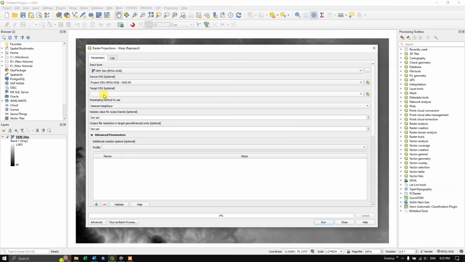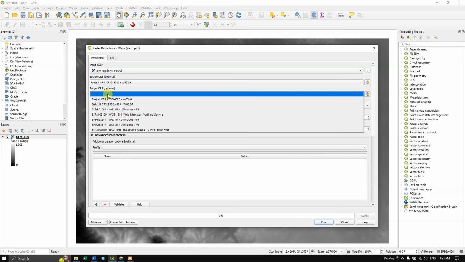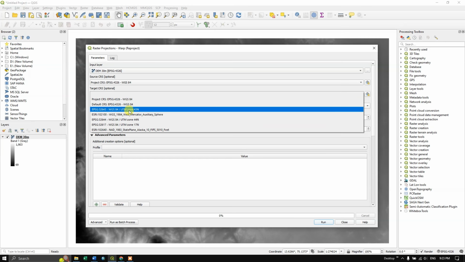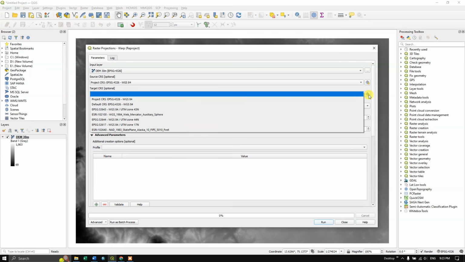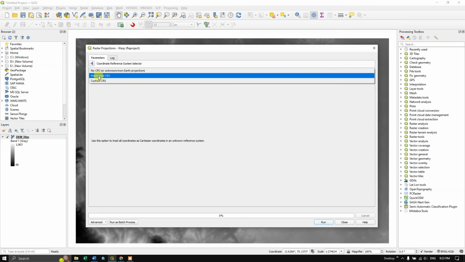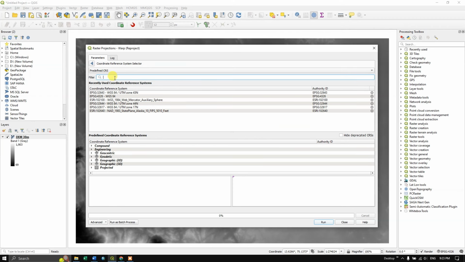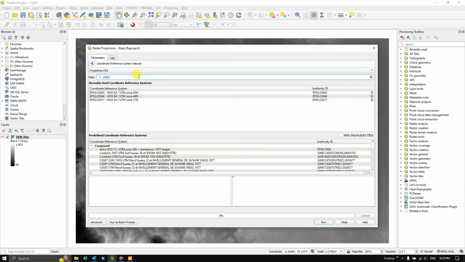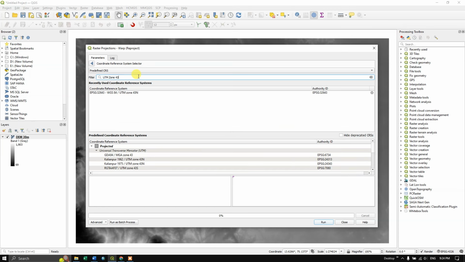Now you can see the target CRS, so we are going to choose the projected coordinate system. So for me it is already available, so let me show you how to select it. If you just click on here, you can choose predefined CRS, and from here you can type in and find out the projected coordinate system which suits your area of interest or your region. So in this case I am going to use UTM zone 43 and N means northern hemisphere. So I'm going to select it.